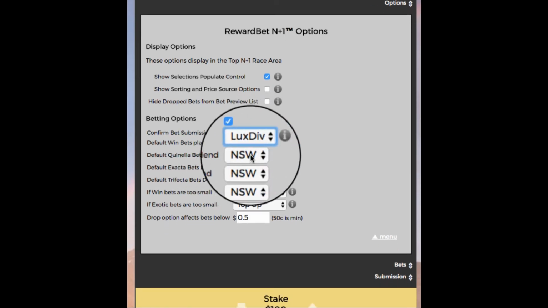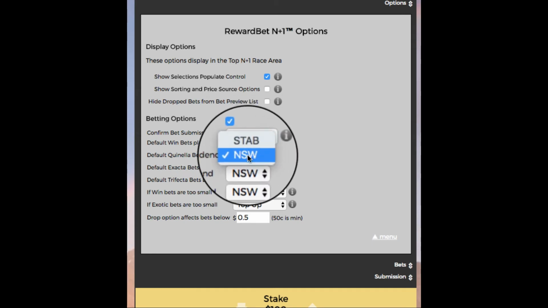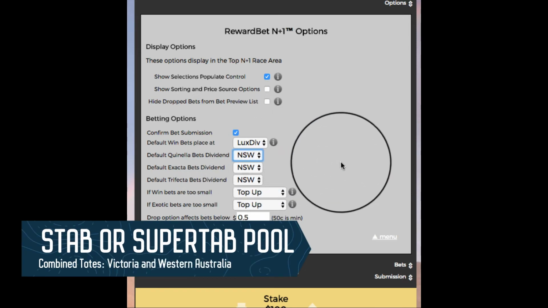The exotic bets, you have a choice of putting them into the Super Tab pool or the New South Wales pool. I typically have it set to be New South Wales.